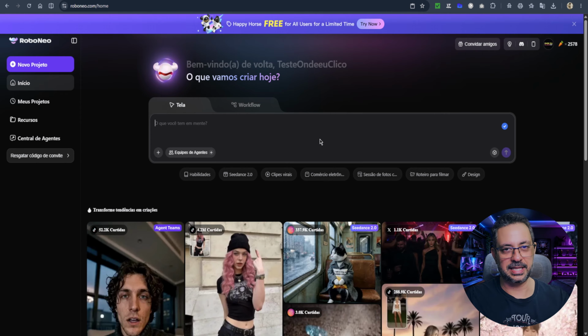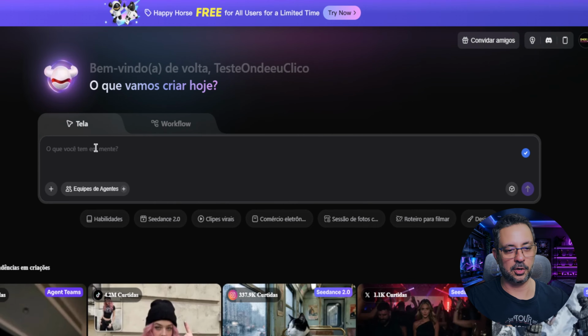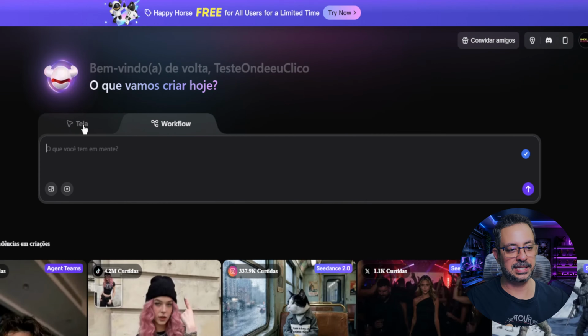So, after clicking the link that will be down here in the video description, you'll come here to RoboNew, and here there are two options: the canvas, which they are translating here as screen, and the workflow. For today's video, we're going to use the canvas function here.